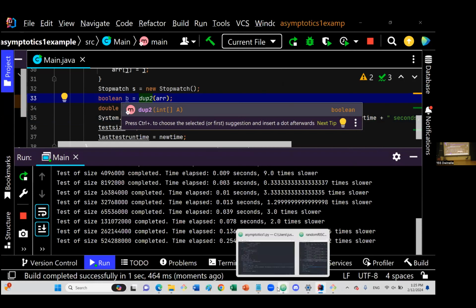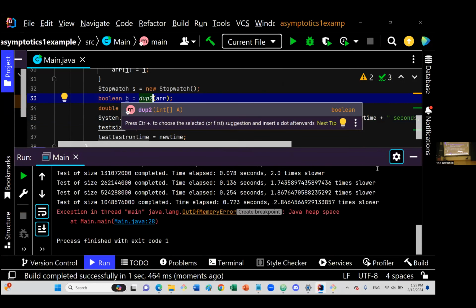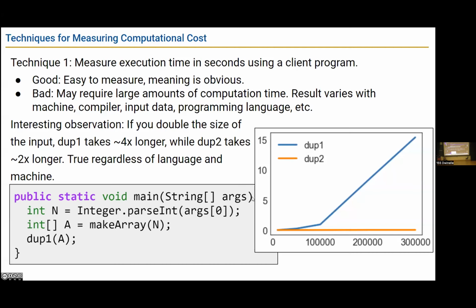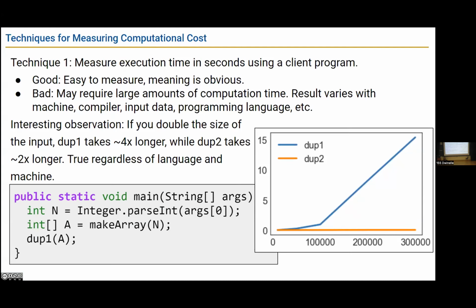So that's an interesting observation we make. If you just play around, then you end up getting to this point where dupe1 takes 4 times longer, dupe2 takes 2 times longer if you double the size of the input. And that's true regardless of where you run this, regardless of the language. It's all consistent. So let's try and see if we can find some mathematical reason behind this.